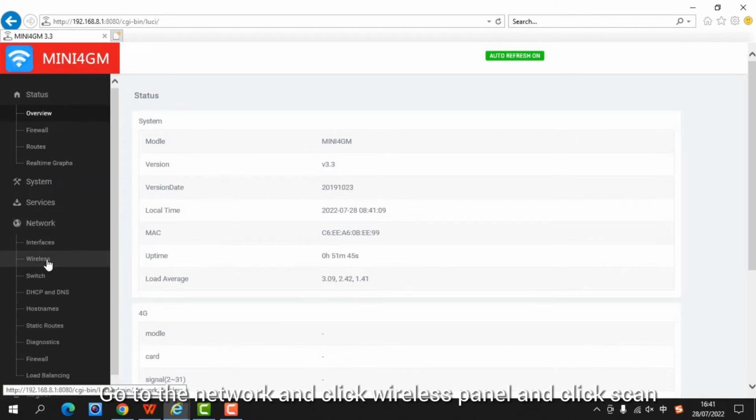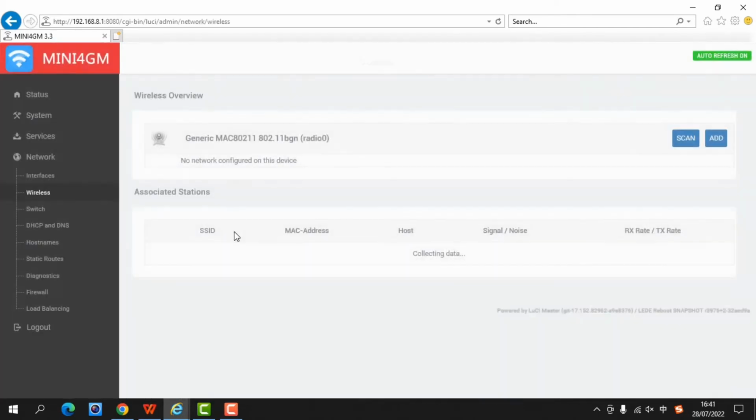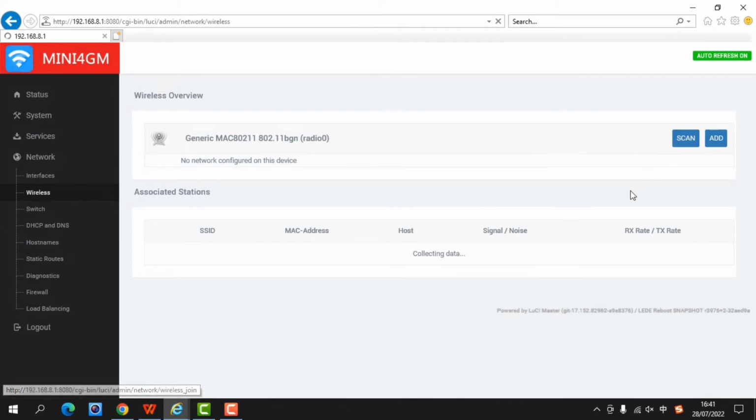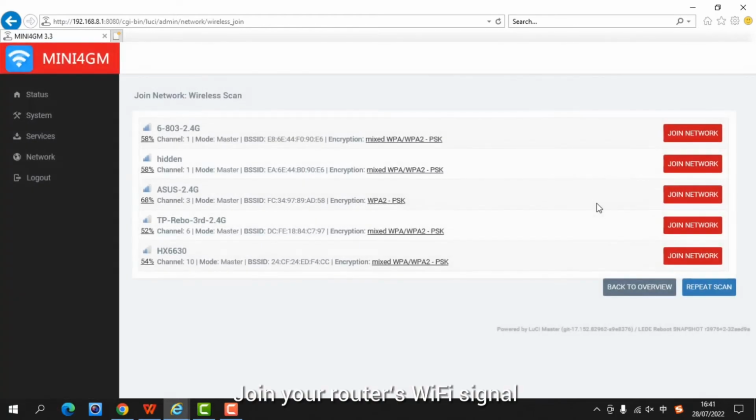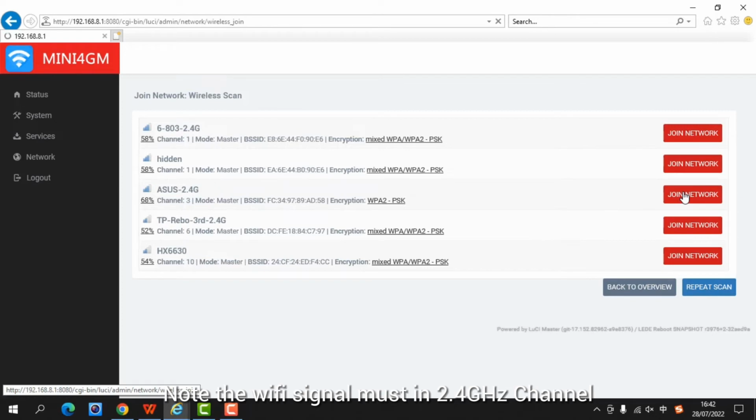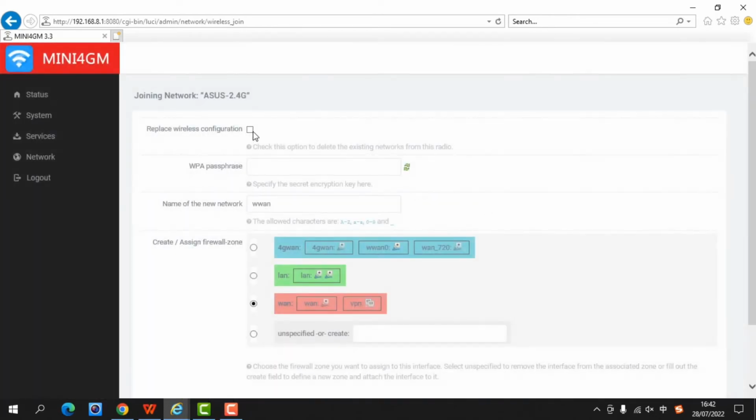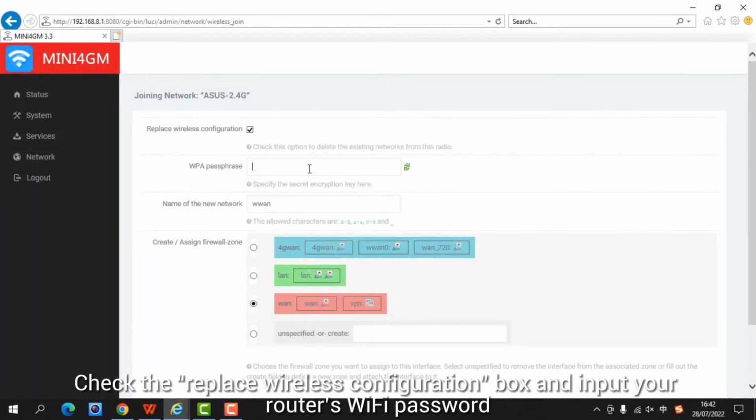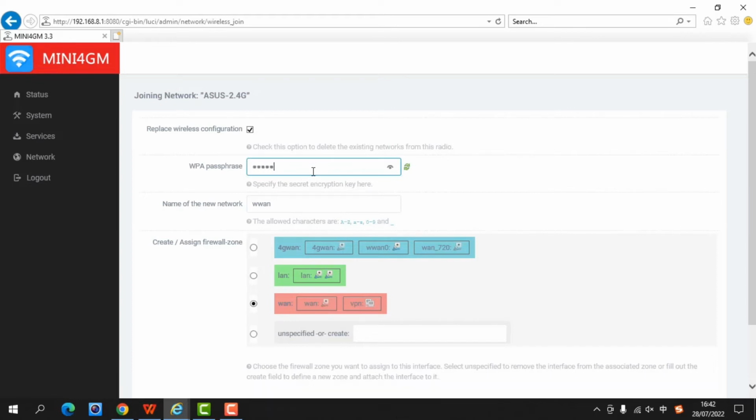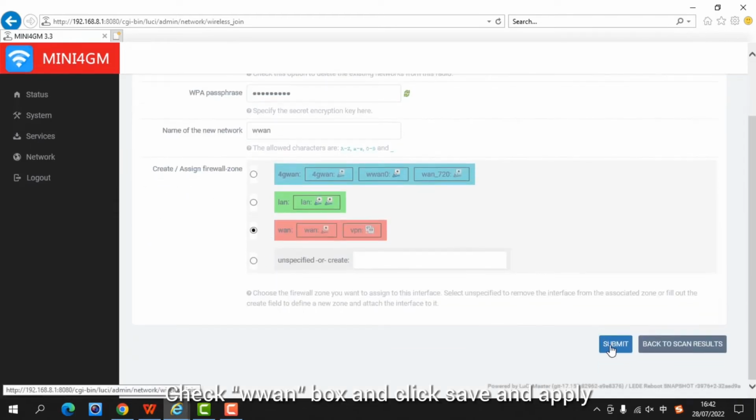Go to the network and click Wireless Panel and click Scan. Join your router's Wi-Fi signal. Note the Wi-Fi signal must be in 2.4 GHz channel. Check the Replace Wireless configuration box and input your router's Wi-Fi password. Check WDS box and click Save and Apply.